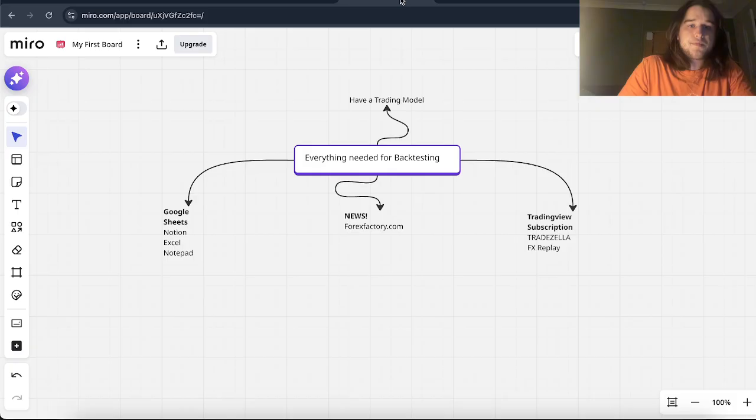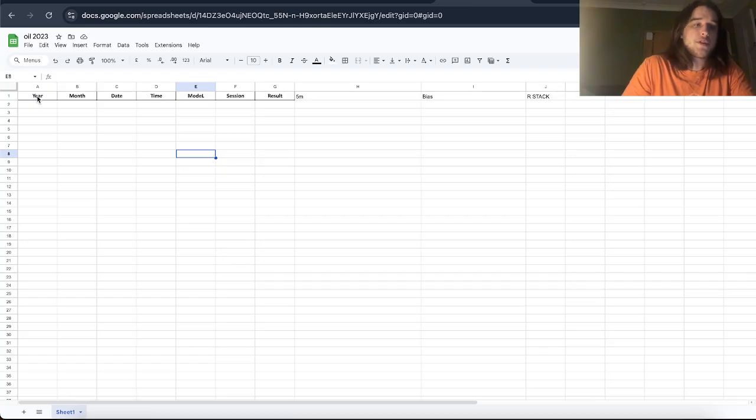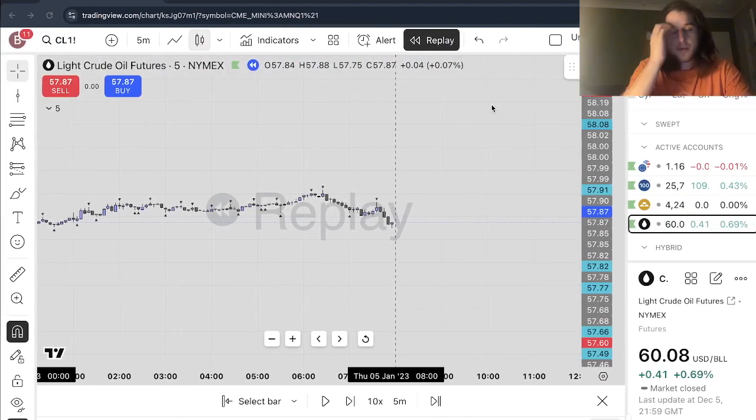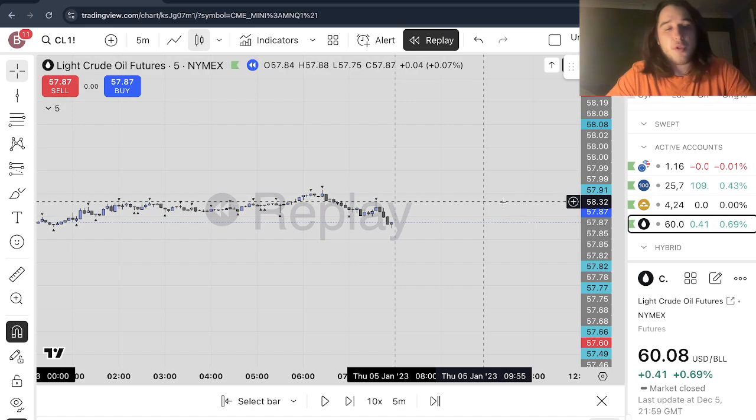So now we know everything we need. We need to have a trading model, check for news, there's the subscriptions, TradeZella, FX Replay, what you can backtest on, data, we got to log our data somewhere. I'm using Google Sheets. Now we can hop on the chart, and I'm on the 5th of January now.